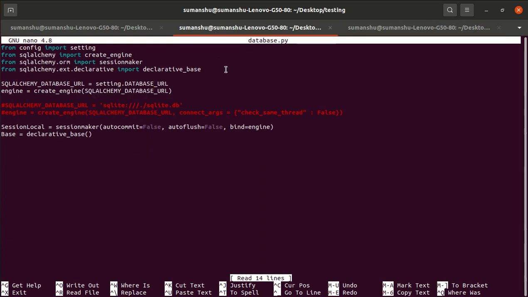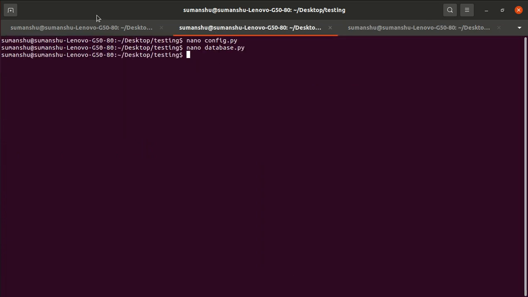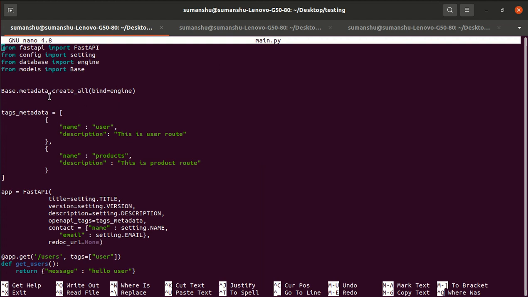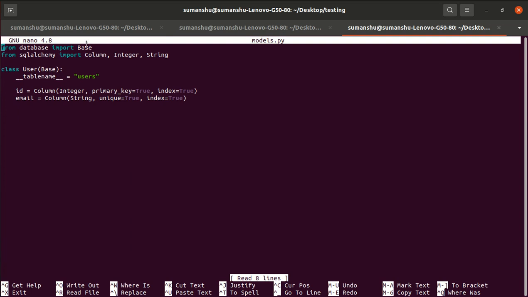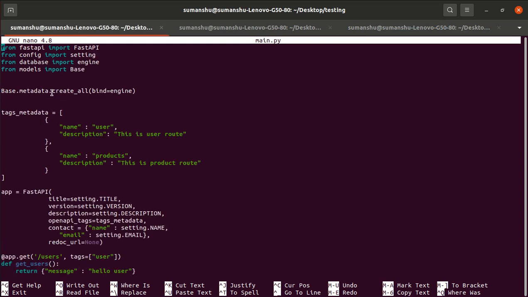So for that, when we actually create the table, we say that this base class should read the metadata, and metadata means the table structure. Once it reads the metadata, it will issue the create_all command, and the create_all command should be run on the particular engine. So we say that bind is equal to engine, and engine is our database.